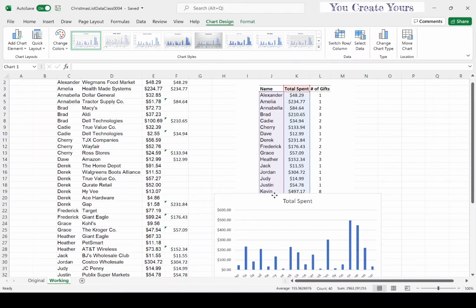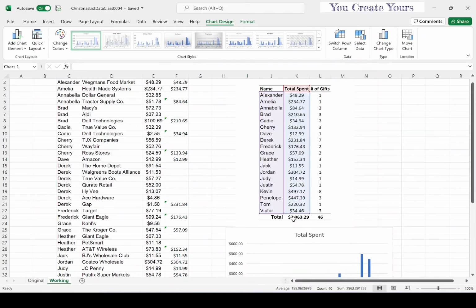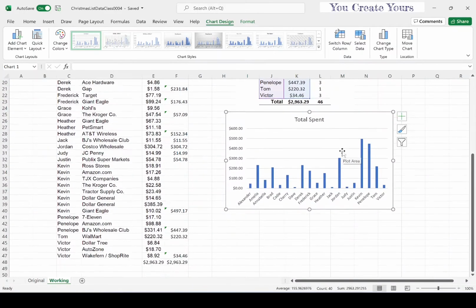and here we go. I can click and drag this. I'll click and drag it below the table which the data is built on. And we can see here now each individual for which we purchased gifts and the total amount of money we spent on each individual. And it's clear to see that, well, we spent a lot of money on some people. Kevin, for example, $497.17. And other individuals, like Jack, a little under $12. Dave, a little under $13. Not so much.